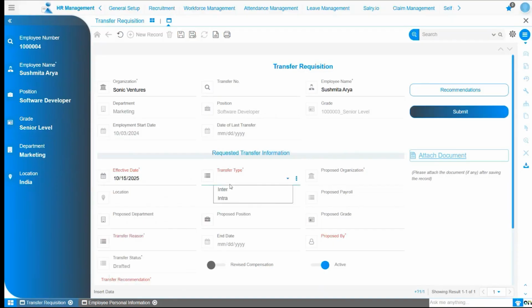Enter the transfer type, specifying whether it is inter or intra. If the transfer type is selected as intra, the proposed organization will automatically populate with the same organization as the employee's current one. The location of this organization will also be filled in automatically.